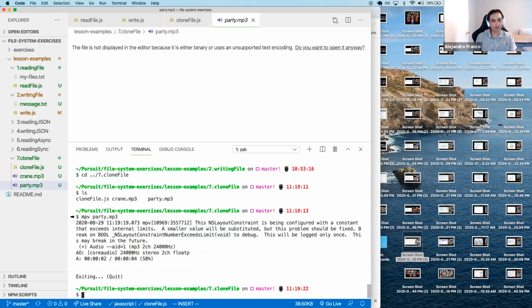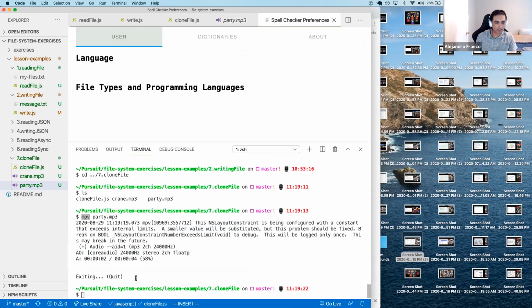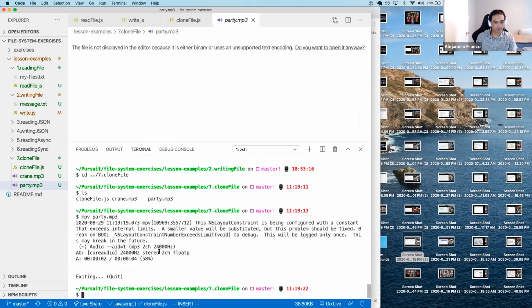So, MPV is a terminal program that allows me to play audio. I use it to listen to radio. It's not built in, but you can install it with Node if you're interested. And I also have this other one. I just searched for bird sounds.